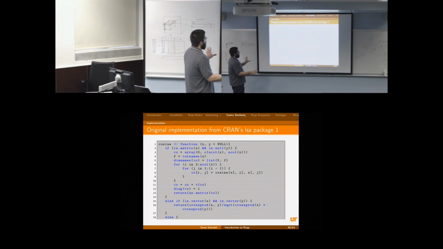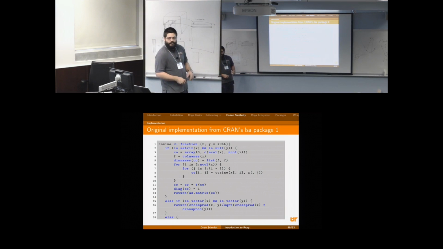So this is the code. And there are lots of things I don't like about this code. What do we see right off the bat? Do we see anything that might make me grumpy? So there's nested R for loops. That's bad. Do you see anything even worse, maybe? It's recursive. Don't do that.